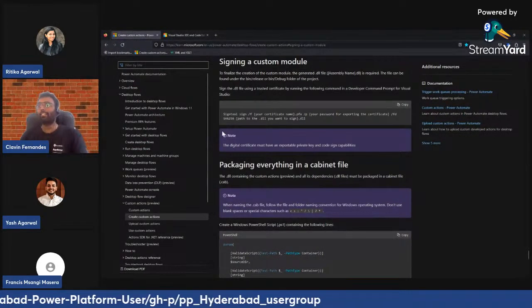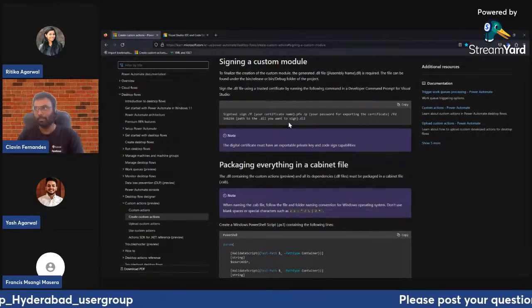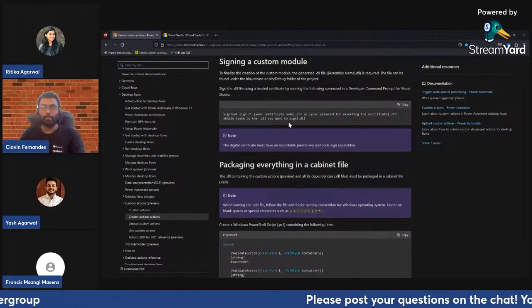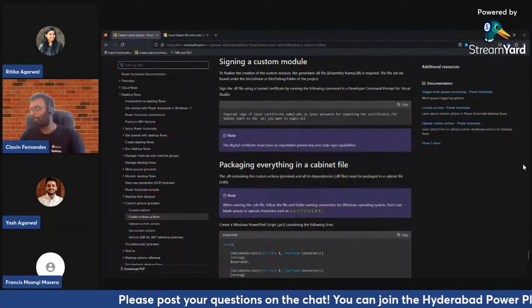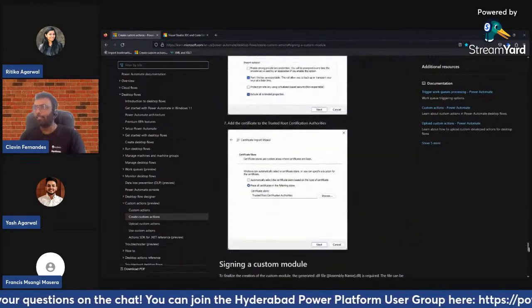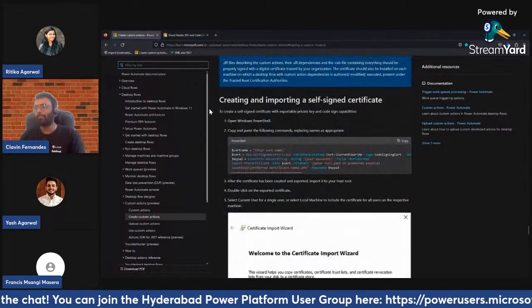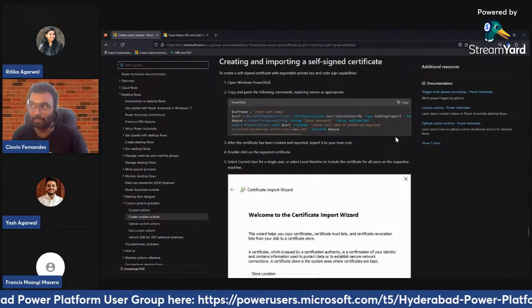So for signing the custom actions, I can use the signing tool. That is what it tells me. So the signing tools can be used to sign, but it needs a certificate. So firstly, I need to go ahead and create a certificate. So let's scroll a little bit up here. And this section actually talks about creating and importing a certificate.